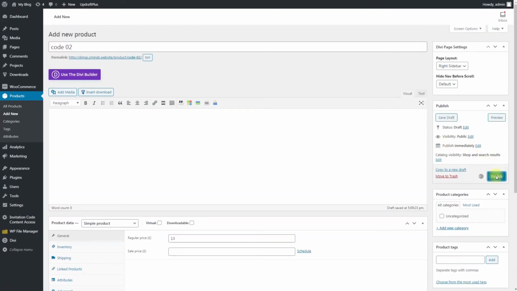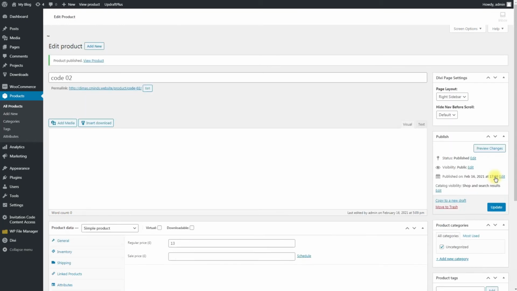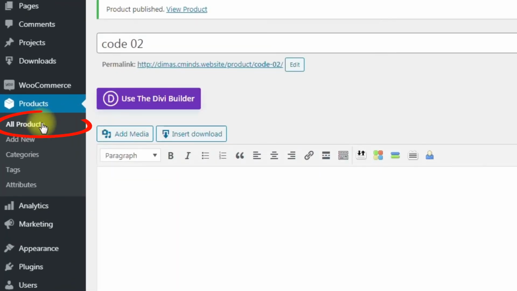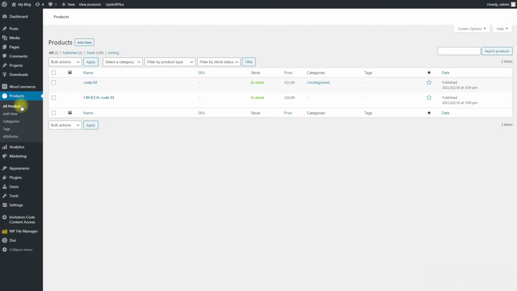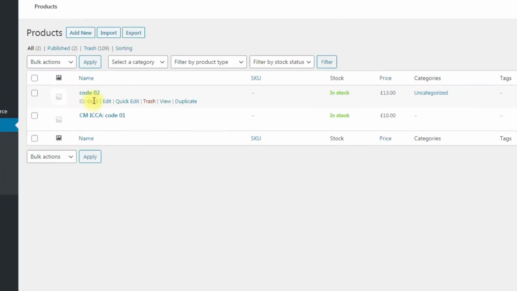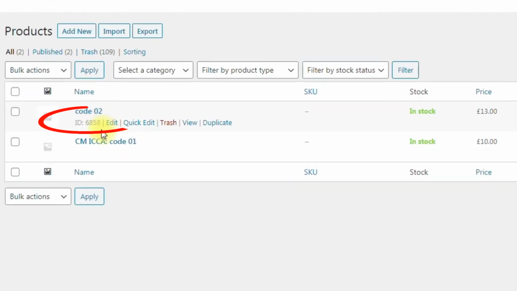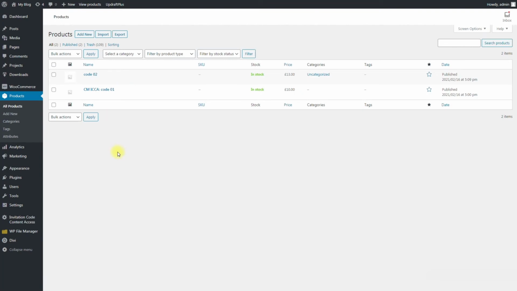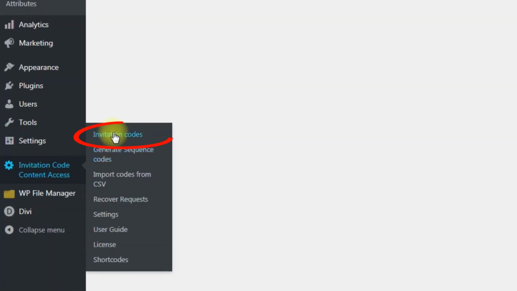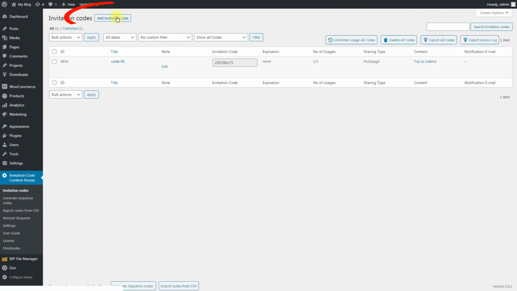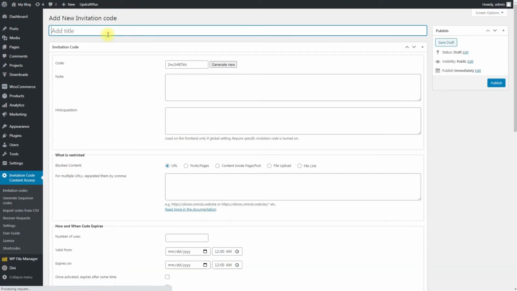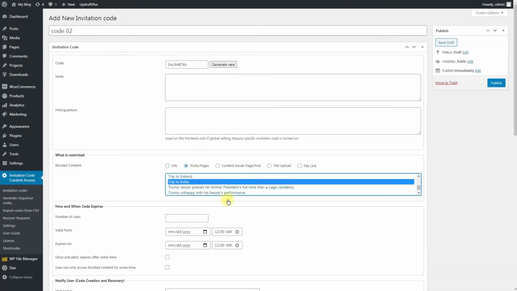Then you need to get the WooCommerce product's ID. You can find it in WooCommerce, Products, All Products. By hovering to the product, the ID of it would appear under the title. So let's copy it, as we will need it while creating the code. So let's create the one. Navigate to Invitation Code Content Access, Invitation Codes, Add Invitation Code. And again, we fill all data that we need and choose the post.